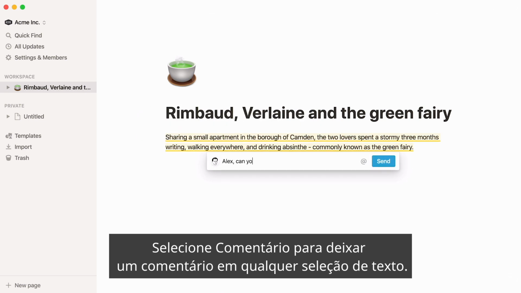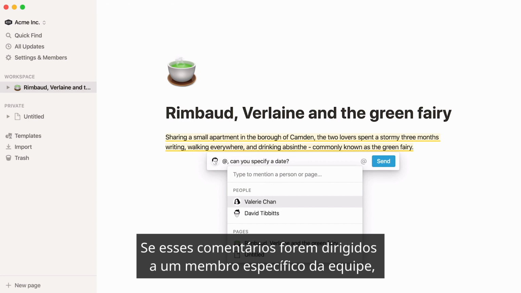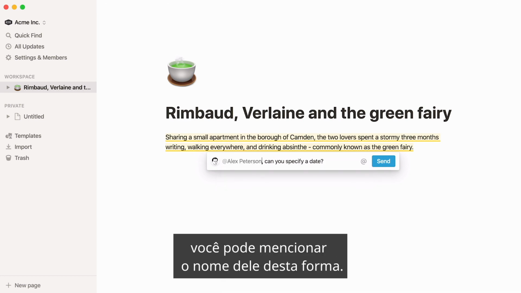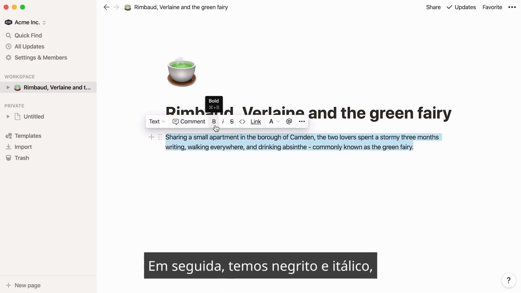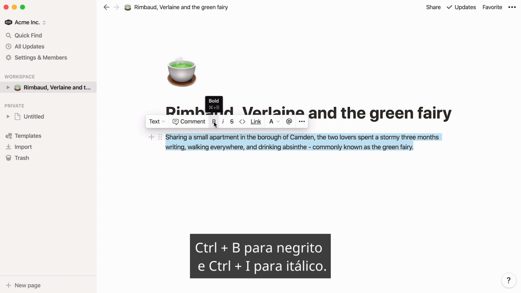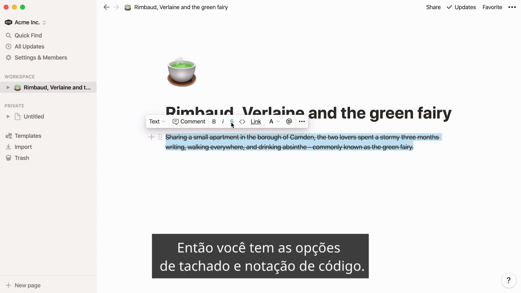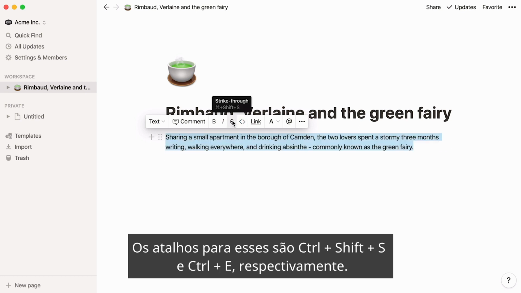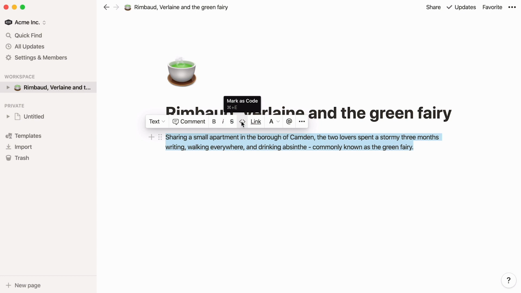Select Comment to leave a comment on any selection of text. If these comments are addressed to a specific team member, you can mention their name like this. Next, you have bold and italics, which you can apply to your text with standard shortcuts, Command-B for bold and Command-I for italics. Then you have the Strikethrough and Code notation options. Shortcuts for those are Command-Shift-S and Command-E respectively.